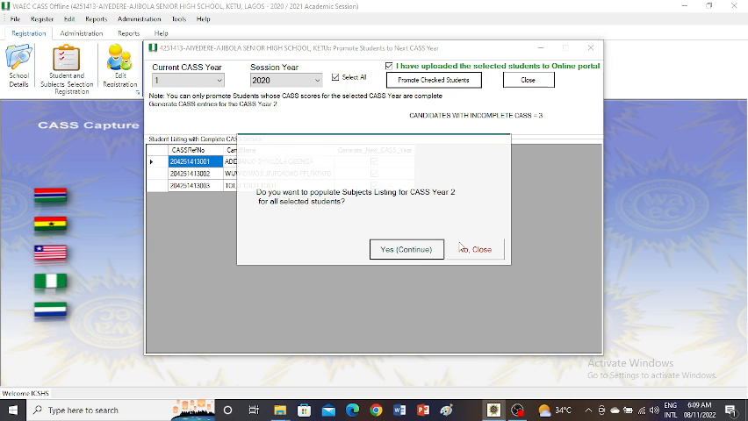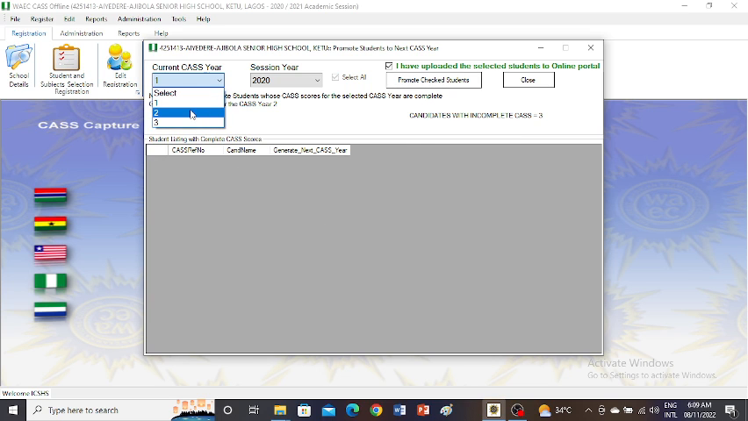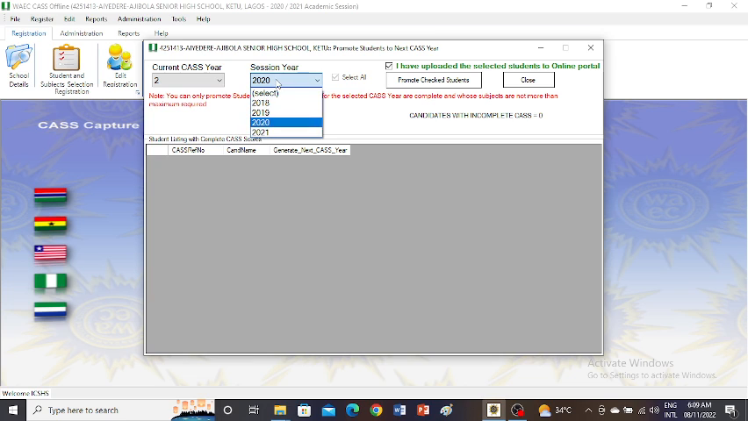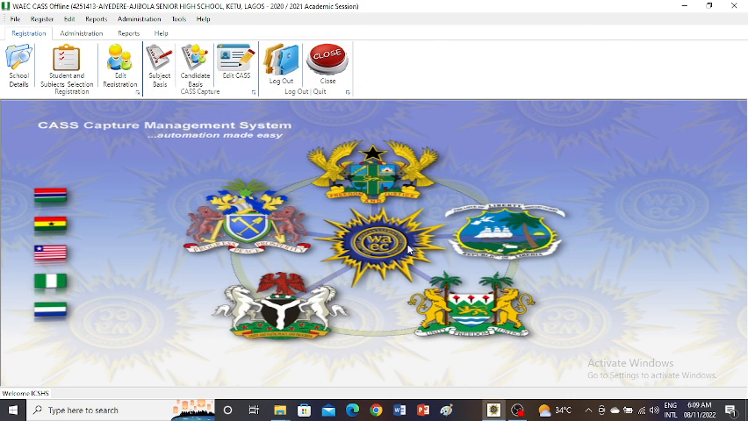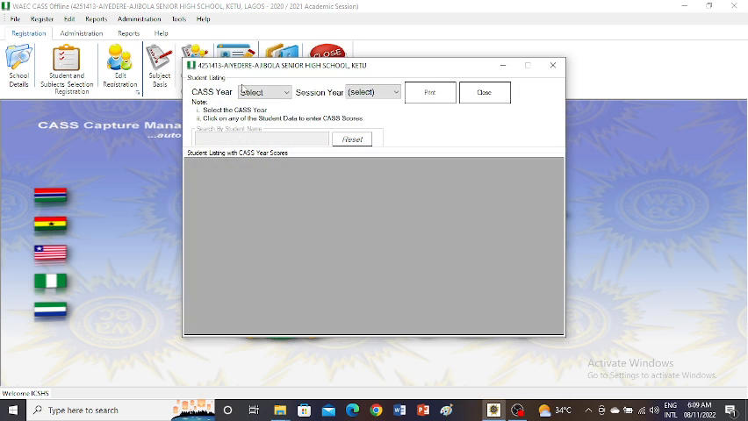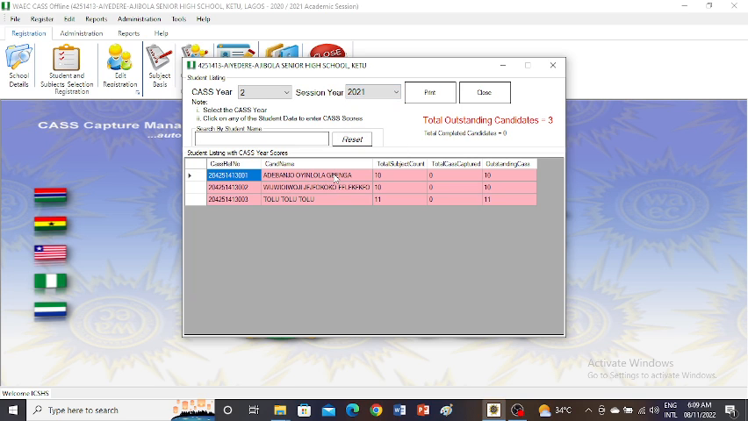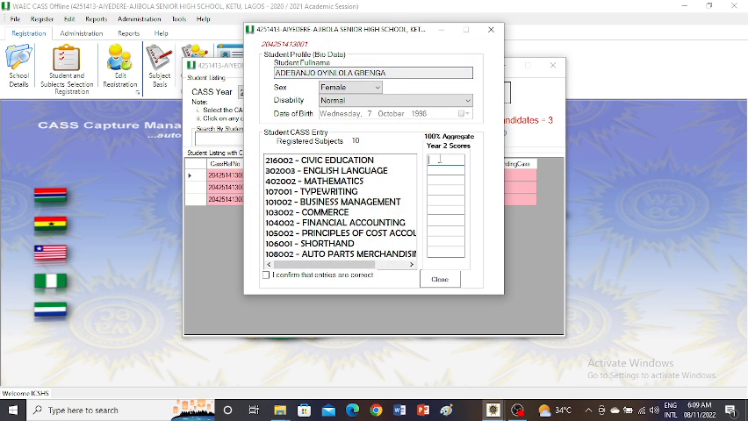So you can see it has promoted them to the next class now. So I can check 2021, which is their new class. So they are there now. All I need to do is to go back to edit class now to enter their score for year 2. So you can see now it is colored, showing that I've not entered their score for class 2.